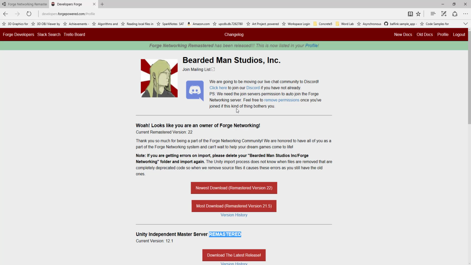If you don't like the permissions that it requires, such as automatic joining of servers, after you've joined our server, you can come back here and go to this remove permissions link, and you can remove the Forge developer portal from having permissions to allow your account to join servers. You'll be able to join and not worry about any of that if that kind of thing worries you. So this is the first place for you to go if you purchase through the asset store.